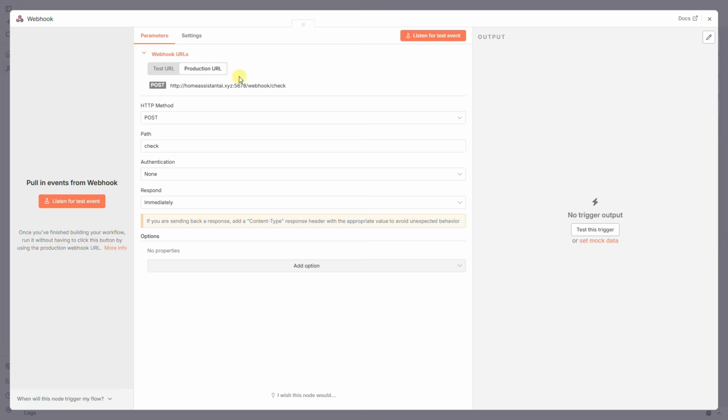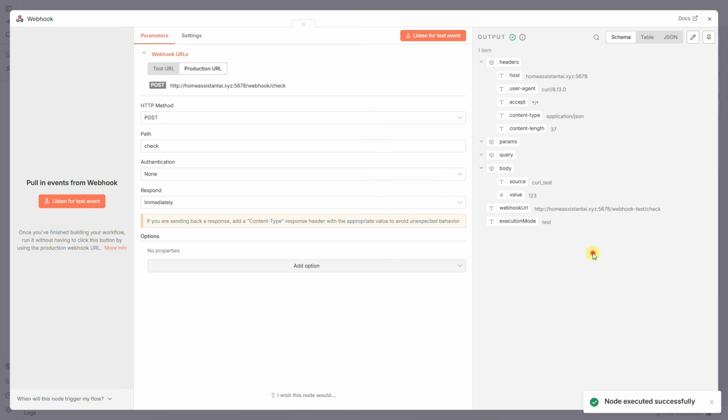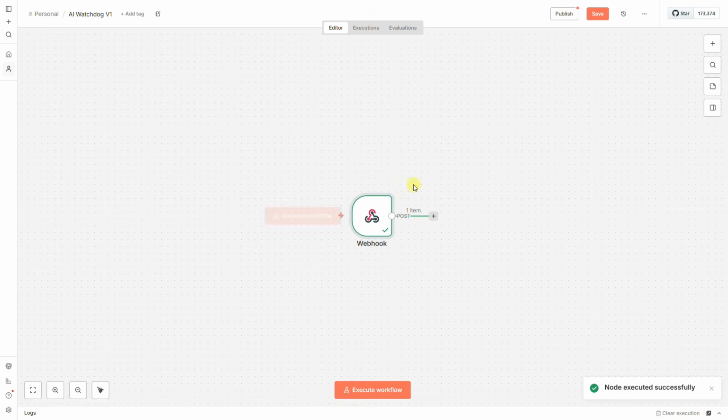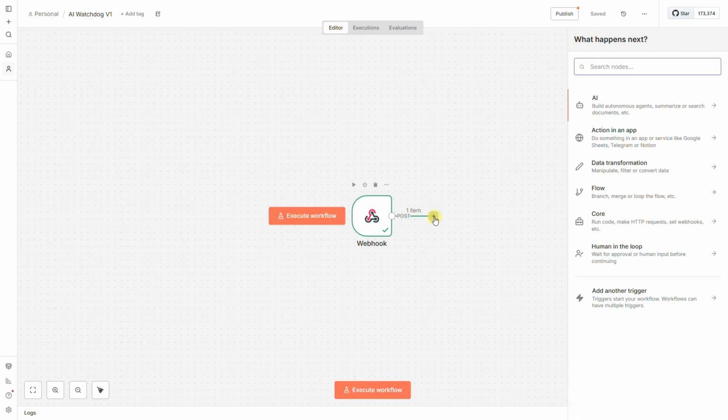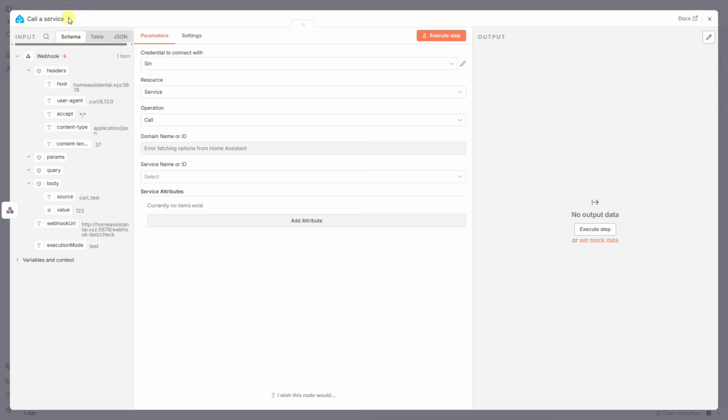Once configured, click on the production URL and copy that link. Remember, after you publish, this is the specific link you'll need to provide to OpenClaw. This way, OpenClaw can send a request to this address to tell N8N, hey, it's time to start the AI watchdog process right now.